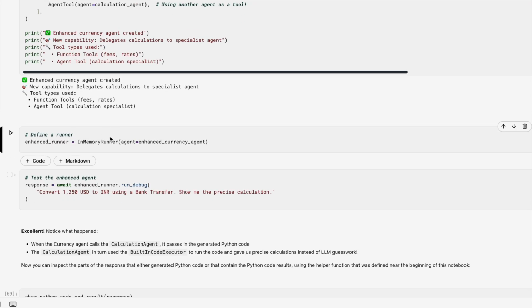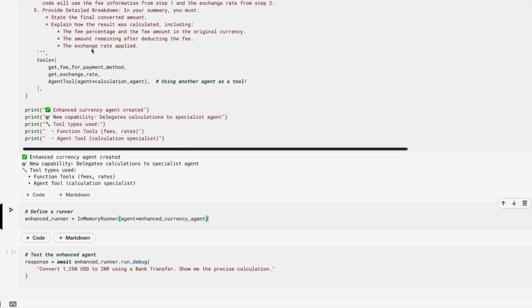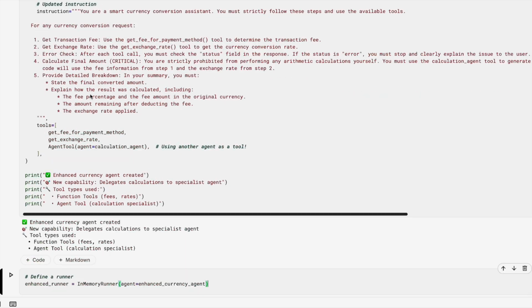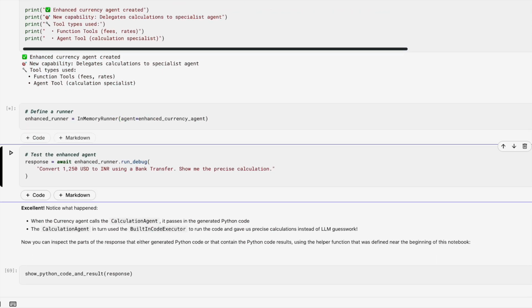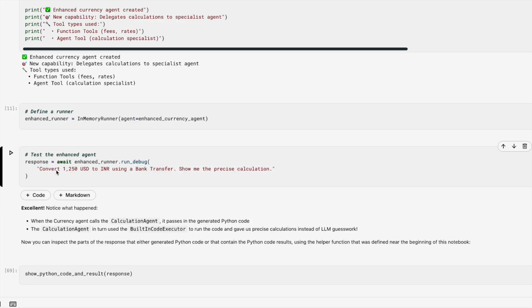Now we'll run this runner. We are naming it as an enhanced runner, and we are using the enhanced runner agent. This is done. Now we'll test the agent and see if it answers properly. So convert 1250 USD to INR using a bank transfer. Show me the precise calculation.